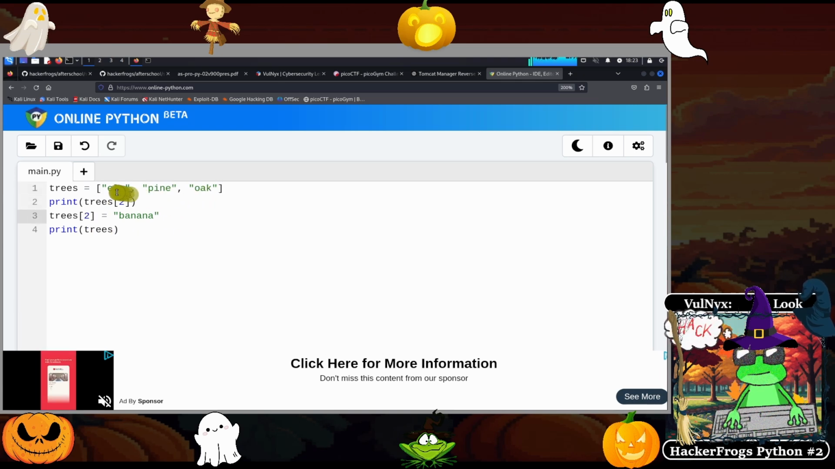So just make sure that you're using square brackets. The square bracket is located next to the P key on your keyboard. Just so you know. All right, so let's move on.